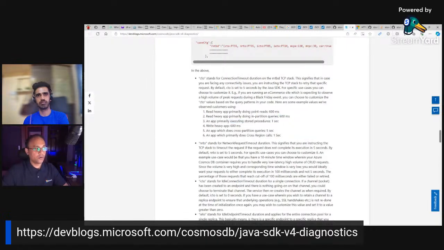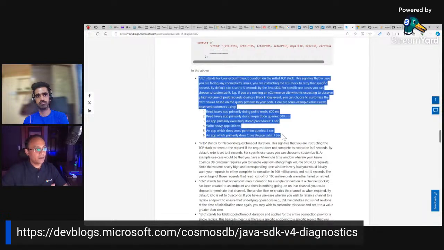If I'm doing a lot of stored procs, from 5 you should go down to 1 second. If I'm doing a write-heavy app, 600 milliseconds. And if I'm doing an app with cross-partition queries and cross-regional calls, you should have 5 seconds and 1 millisecond. So if you tweak these numbers, you will see much improved latency values across the entire transit time.